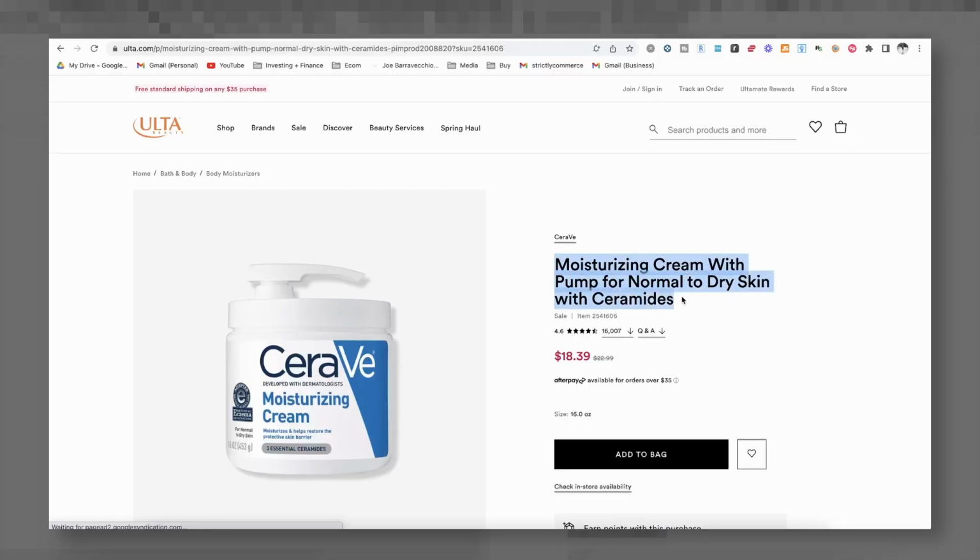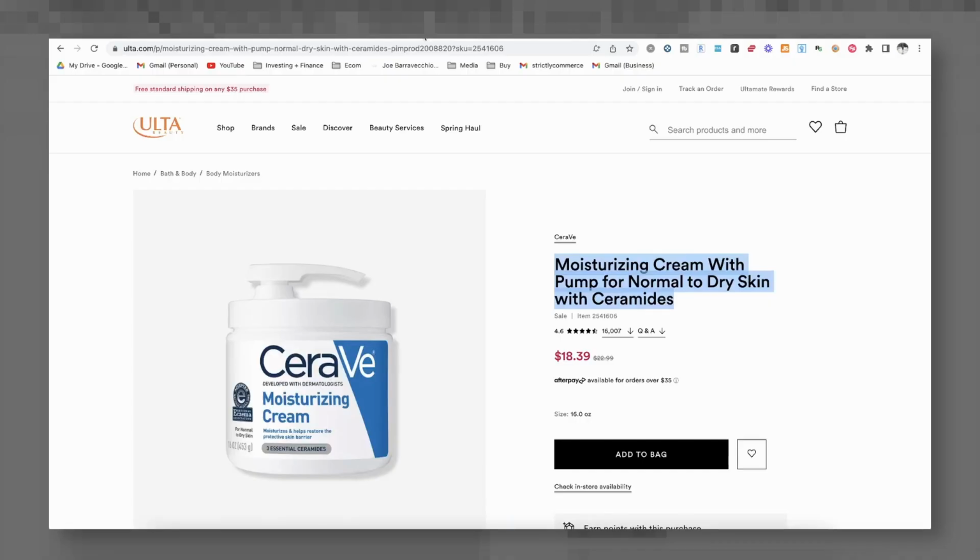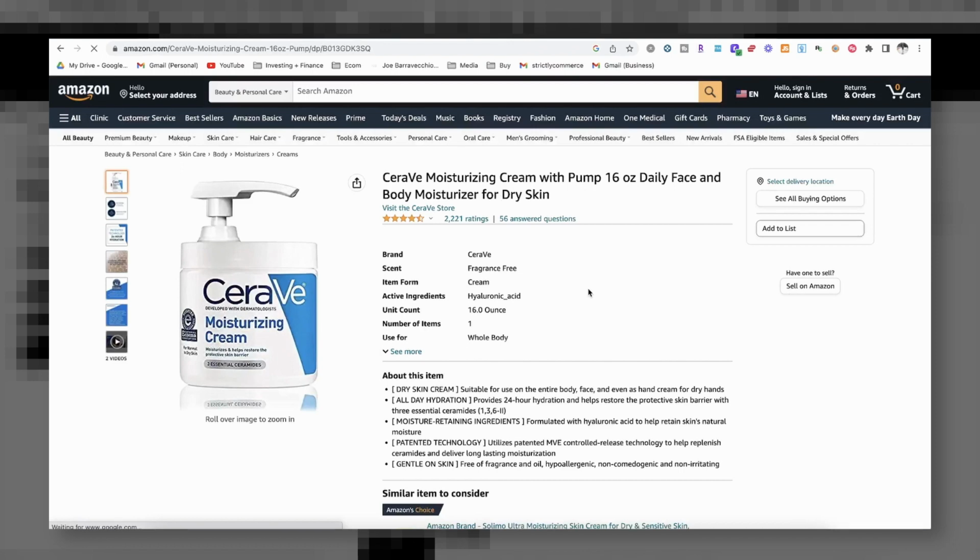So for something like this, we see that we have this CeraVe 16 ounce. So we're just going to search Google and try to find this on Amazon. You can also go directly from here and have an Amazon search bar open and just start searching the titles. There's multiple ways to do it. You could also utilize SellerAmp.